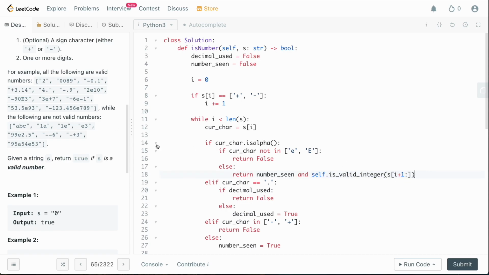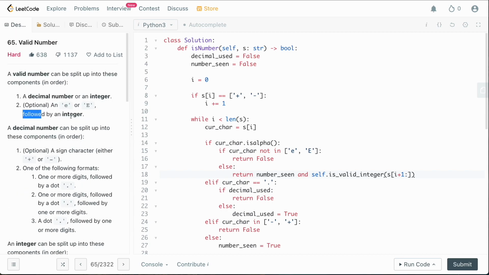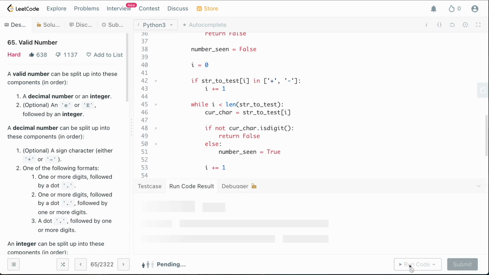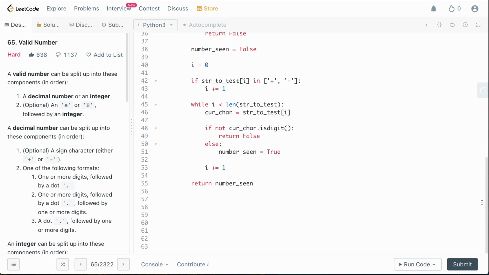So this one does have a number before it, but because the number after the e is a decimal, obviously that's not an integer, so it's not allowed. Everything after the e must be followed by an integer. So that's why we've seen a number by this point, and everything after the e is a valid integer. So I'm just going to run this, make sure I haven't made any bugs here, just because it's quite a long solution. And it looks like, cool, it is running.